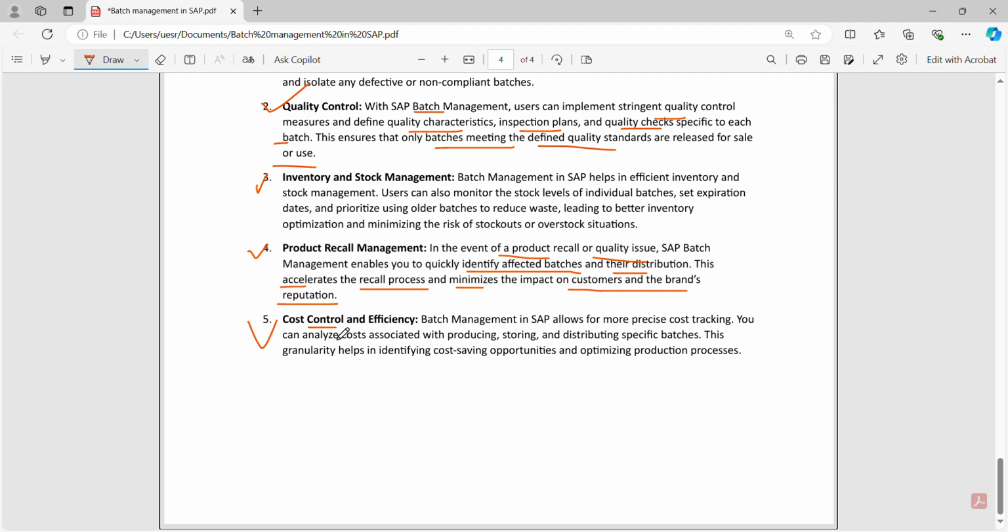Fifth one is cost control and efficiency. Batch management in SAP allows for more precise cost tracking. You can analyze costs associated with producing, storing, and distributing specific batches. This granularity helps in identifying cost saving opportunities and optimizing production processes.